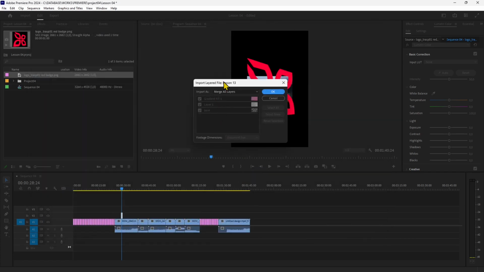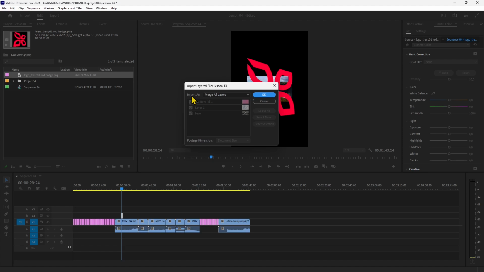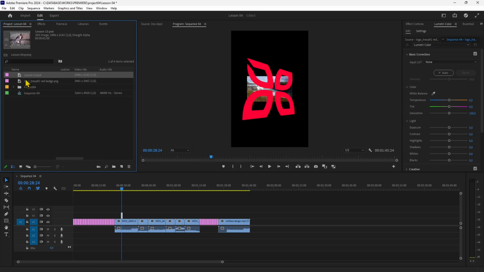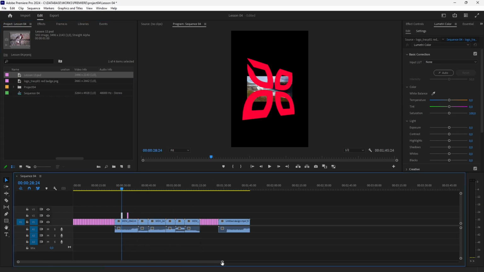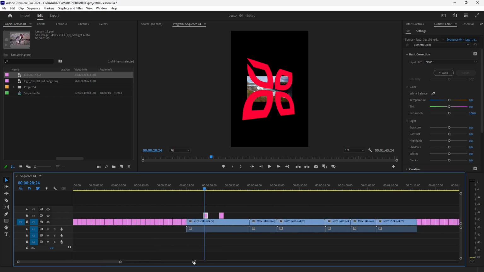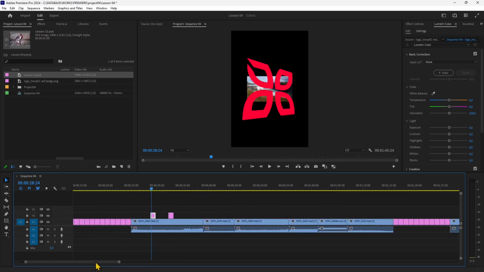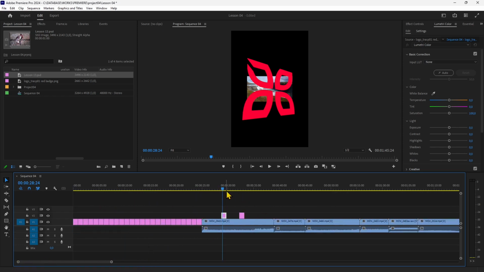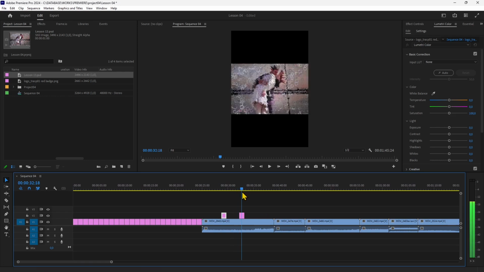So there are some options here. So the first one is to import and merge all layers into one image. So if I do this, you can see that there's going to be only one image. It's called PSD. So if I click and drag this in here, let me zoom here with the timeline, clicking on this bar and on these circles, I can zoom in. So you can see that this is an image, and it's gonna again override whatever is behind.